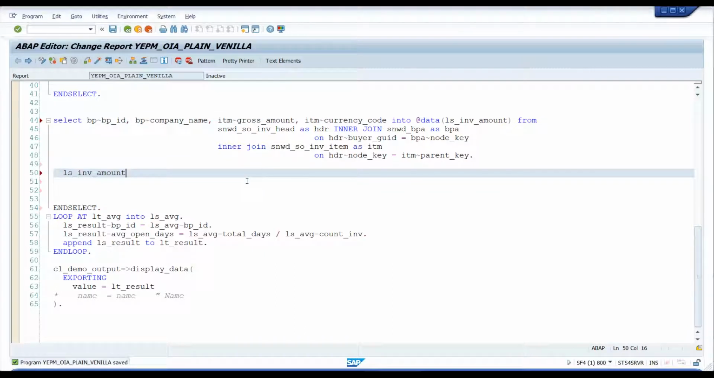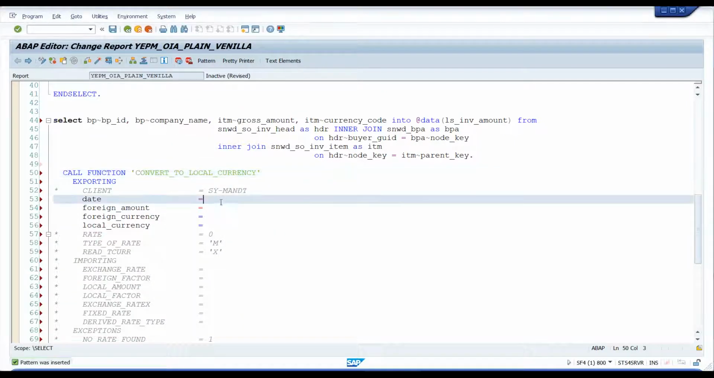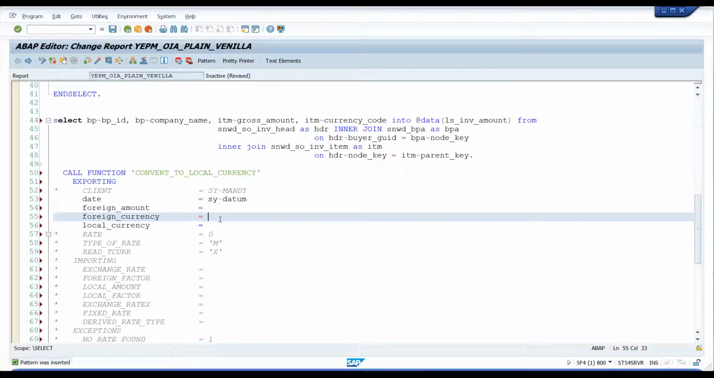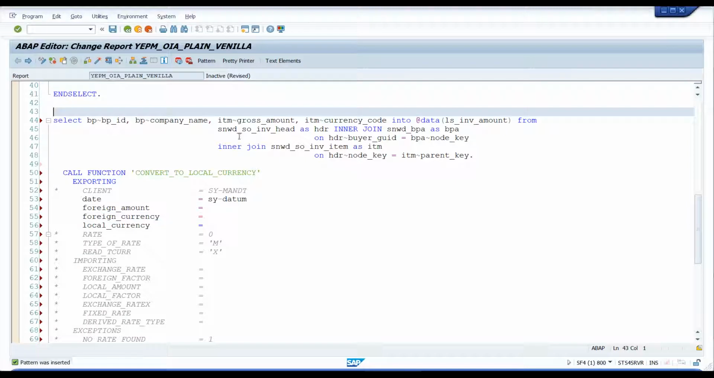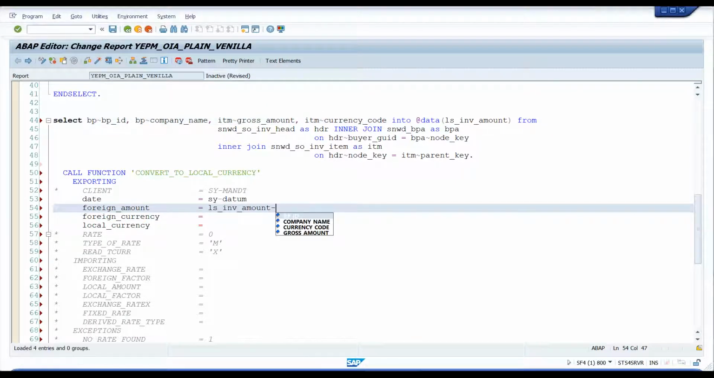First thing which I'm going to apply right away, currency conversion. So in ABAP we have a function module which does this currency conversion. The function module name is CONVERT_TO_LOCAL_CURRENCY. And I'm going to pass here the date as current date. Then you pass the foreign amount and foreign currency, what you have received from the table. So from the table we receive this amount. I'm just going to pass this here, currency gross amount.